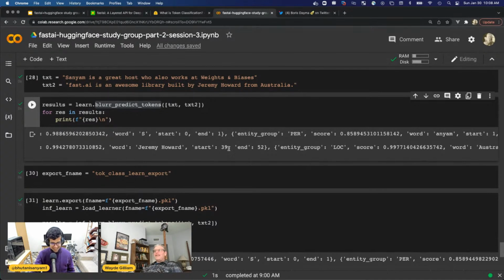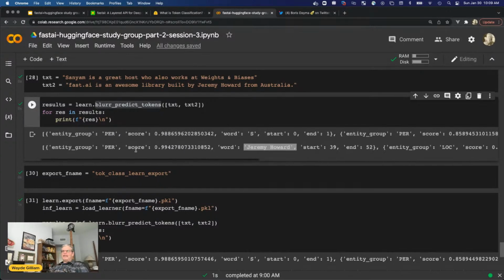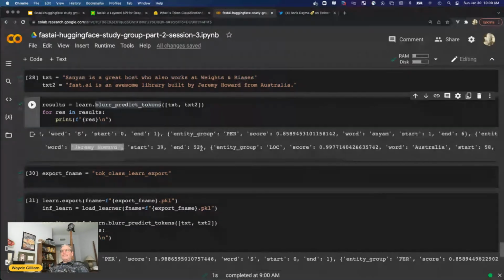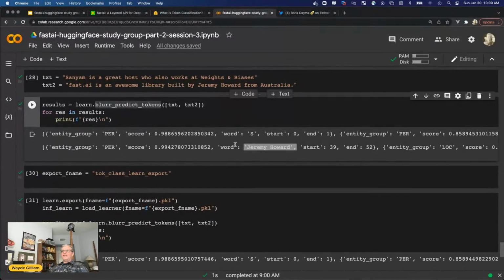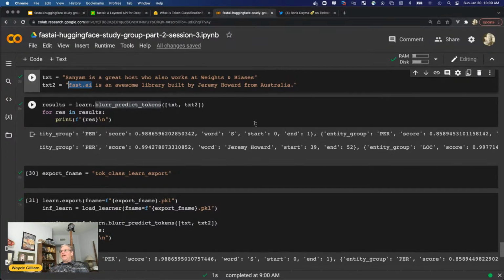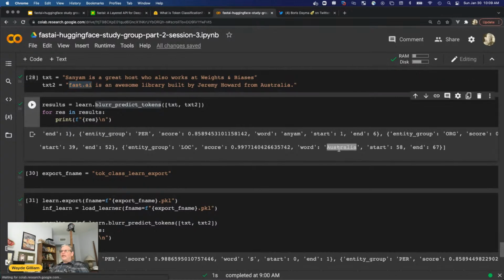But you can see, like, Jeremy Howard, right? That's a more English sounding name, and it got that one correct. And it didn't identify fastai as an organization, which is interesting. And I think if we actually trained this against the full data set and gave it more examples, it probably would get this right. But it did get his name and the location right, that Australia is a location. It did get that one right.